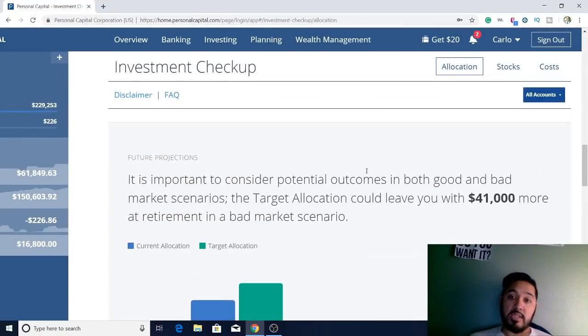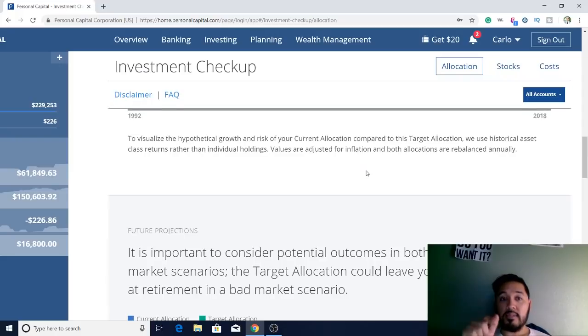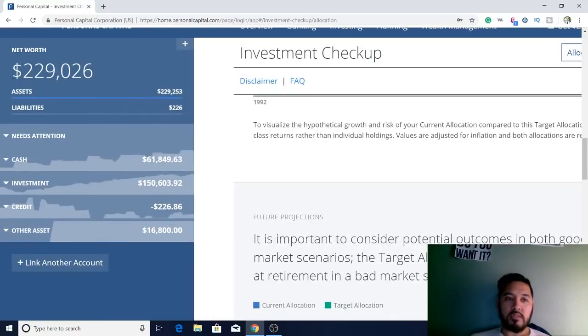One last thing that I did want to add is once you hit $100,000 net worth, Personal Capital will give you a call just for a free investment run through. So if you want to have a talk with them, they will contact you once you hit 100,000.